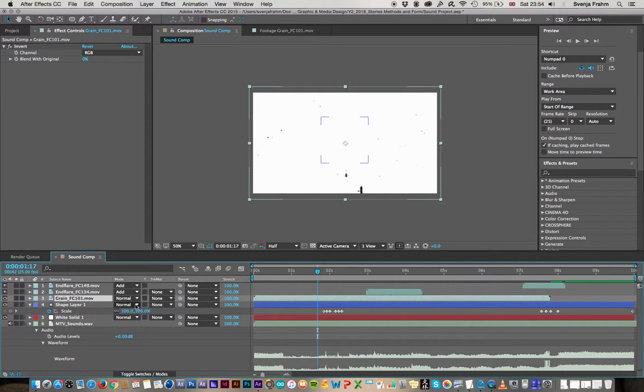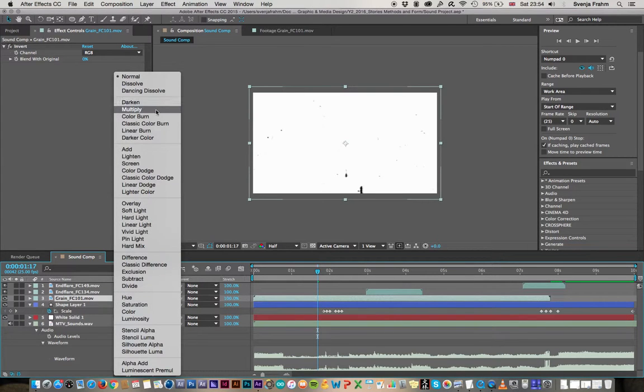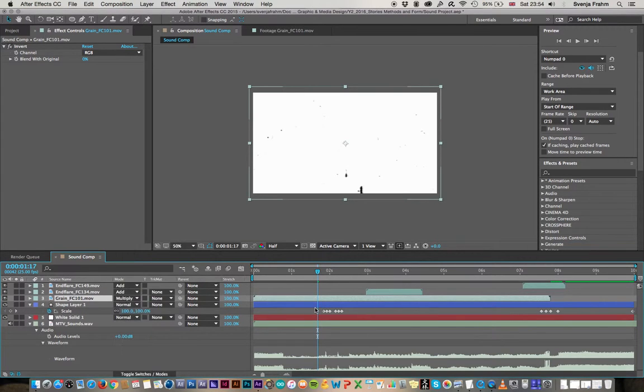Perfect. So now instead of screen mode, I want to use multiply. And voila, now we have these little black bits only showing up in the white space because they can't show up in the black space because it's already black. It's quite interesting how they work with the audio, and they add to that sizzling sound, that level of noise, and just add a bit more interest to the white background, to this very graphic animation.